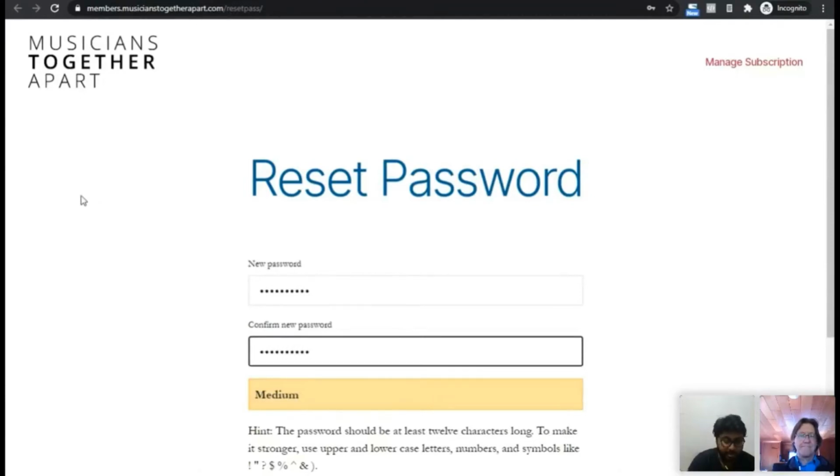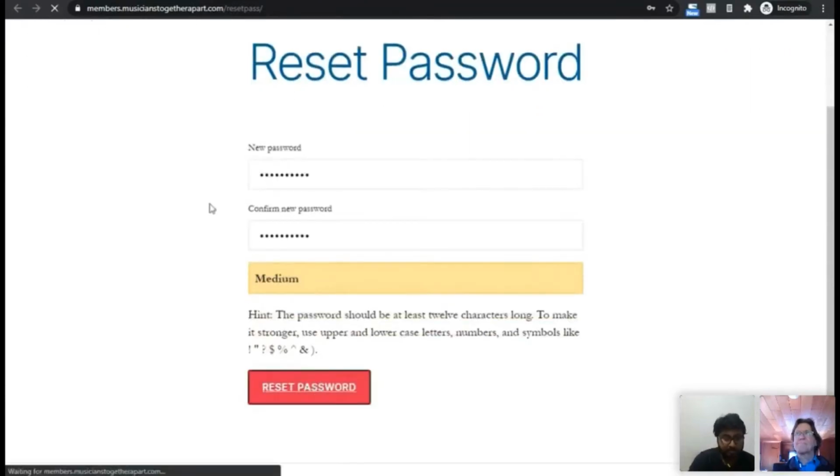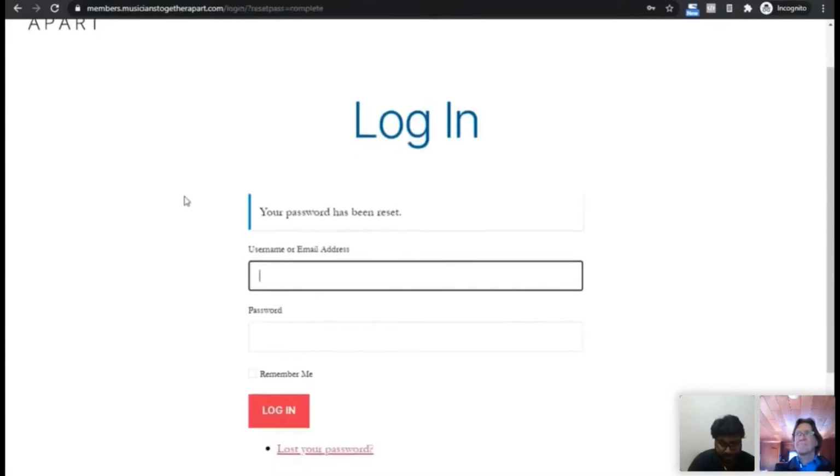If you open the password reset link, it will take you to members.musicianstogetherapart.com, where you can set your account password. You need to keep it saved in some place for the future, because you will need it. After resetting the password, you need to log in, and there you will see your account details, how many people you have bought it for, and where your server is.